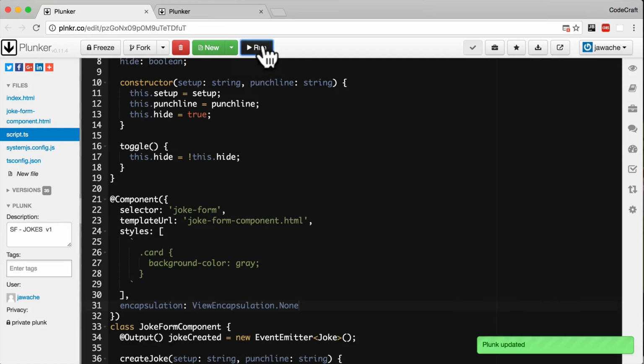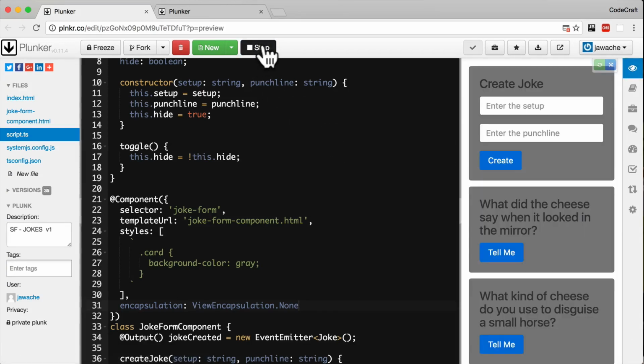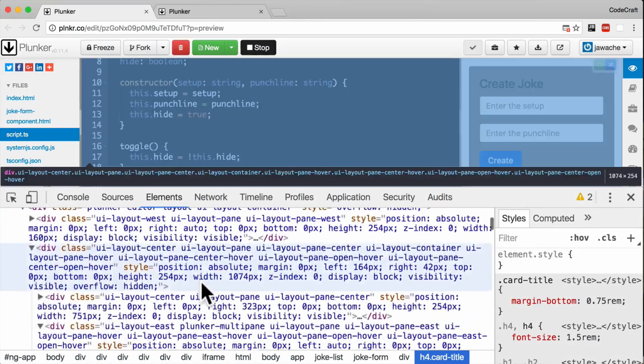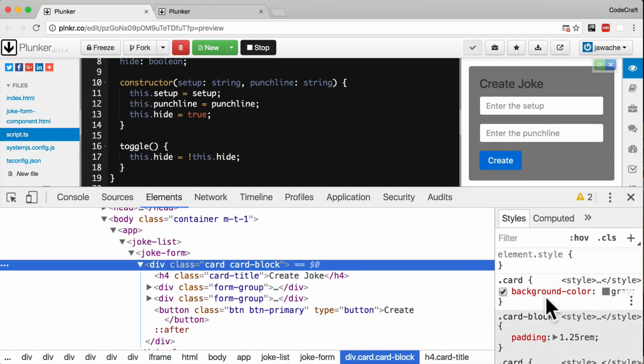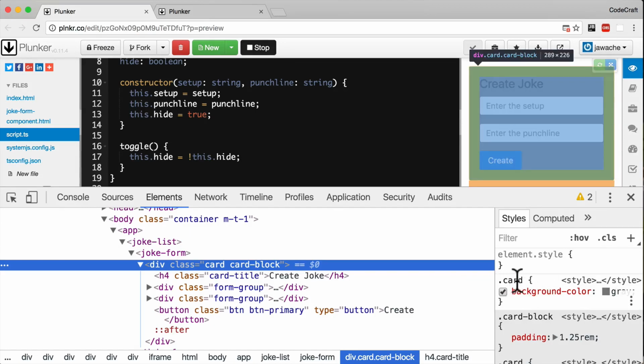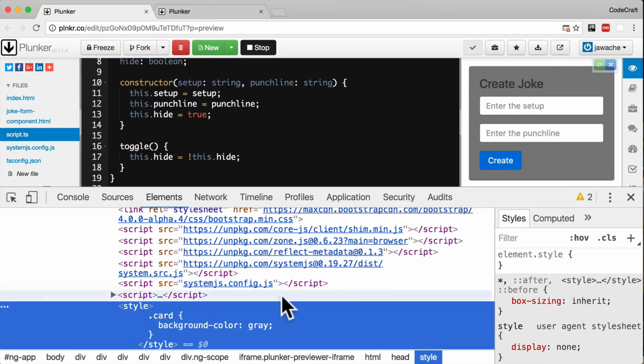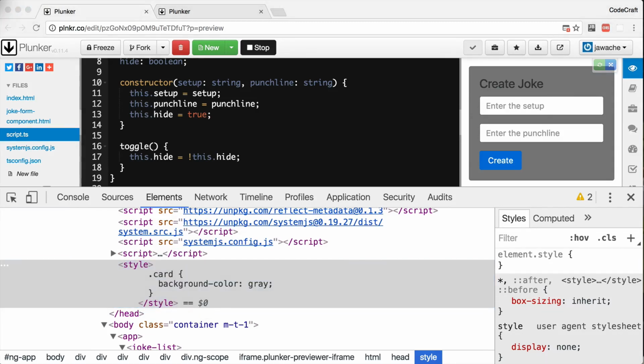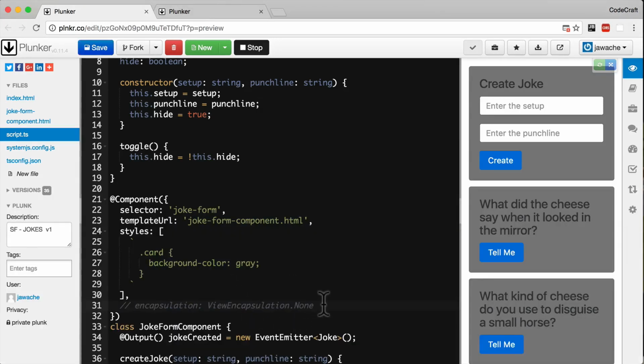And when we run that, we can see that now all the cards are gray. And if we investigate with our browser tools, we can see that the background color has been set, but just on the card selector. And it's actually just been inserted into the HTML page as a style tag on the top. So we are not encapsulating anything. The style we define in our joke form component has leaked out and started affecting all of the other components as well. Let's take this off again.